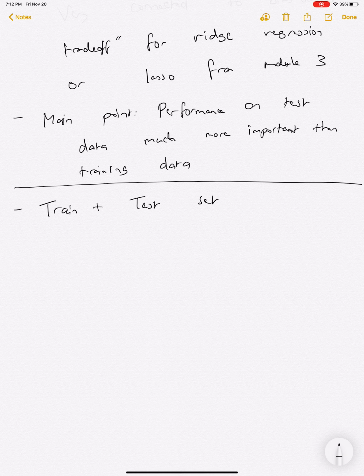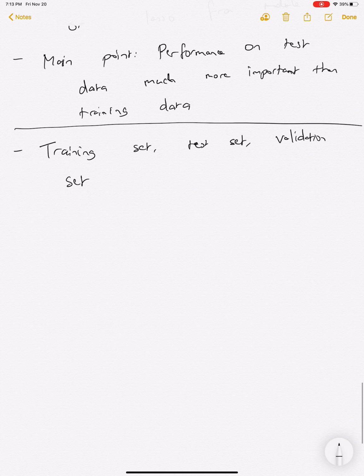So just to illustrate, to explain the different sets: there's the training set, there's the test set, and there's also this third set, which we call the validation set. The way you want to think about that is that the training plus test sets are used to determine the best algorithms.